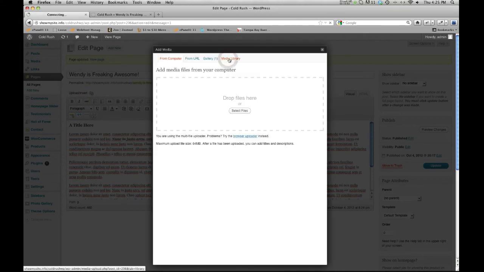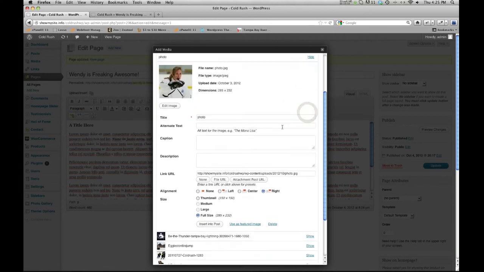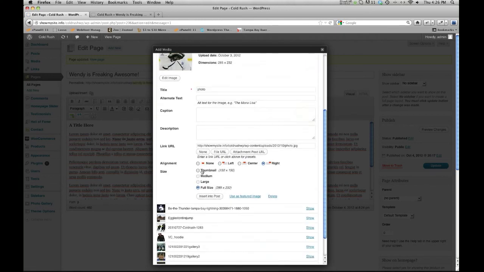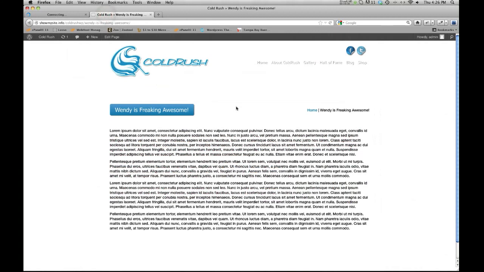Go grab something out of this media library. Do Wendy, I'll click show. All right, and then I can do the full size that it is now. I can actually choose a smaller size. I can wrap it, float it left or right or center. I'm going to go ahead and do it right at full size. Now we're not going to use this featured image. We already have that. We're going to use insert into post. There's our image. Update this. Now I should have some styled text, the title, and then this new image.